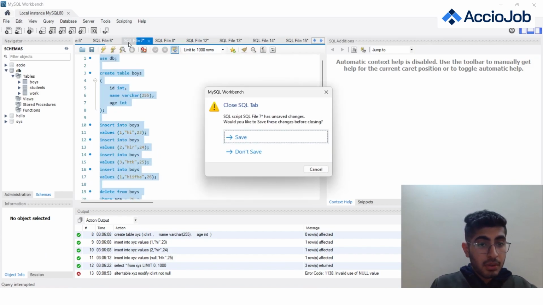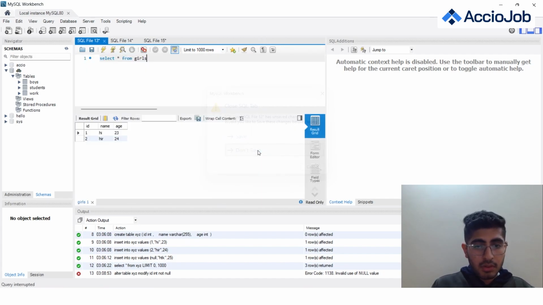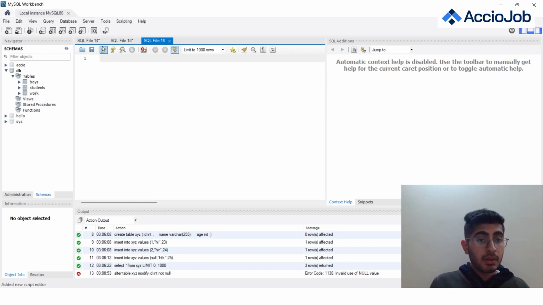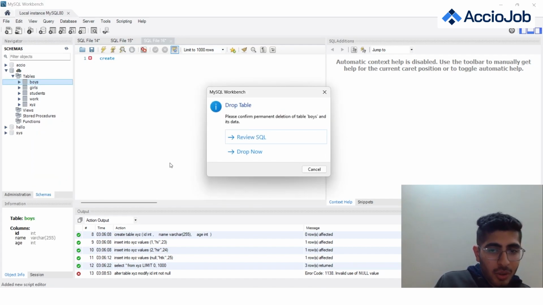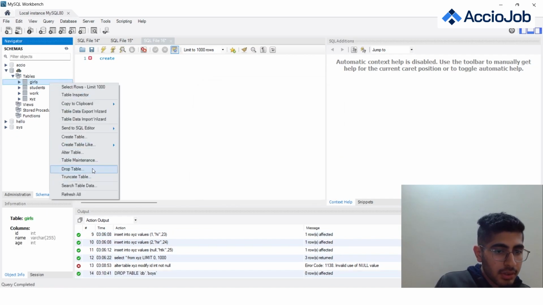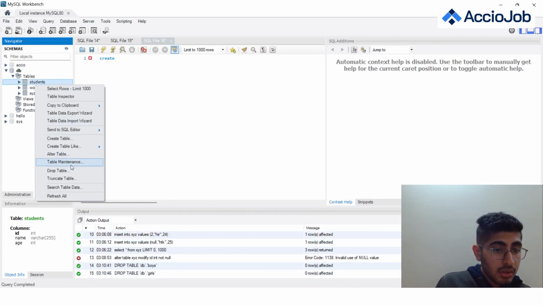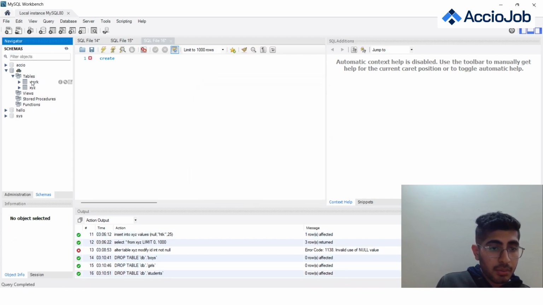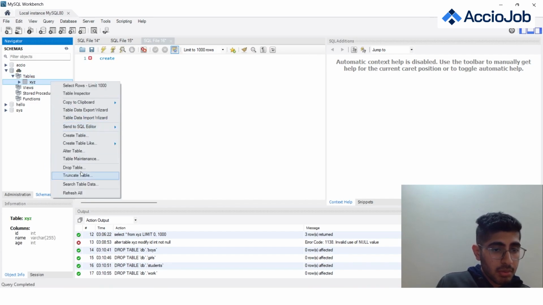Okay, let's understand it with the help of a demo. Don't save. Now let's open a new tab. We have created so many tables, so let's delete all of them. Drop table, drop now. Drop table, drop now. Drop table, and again drop now.